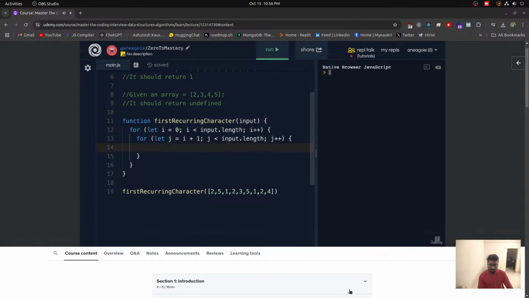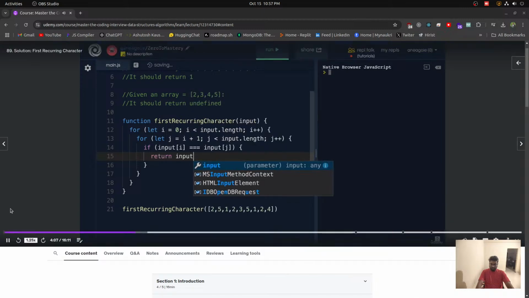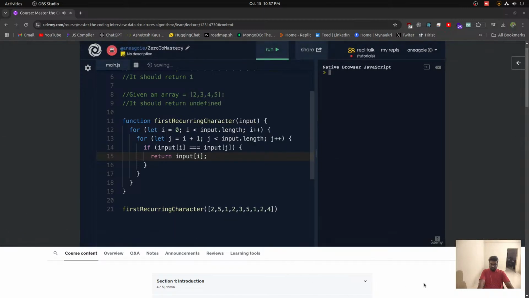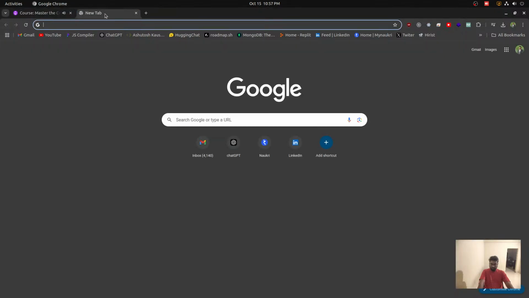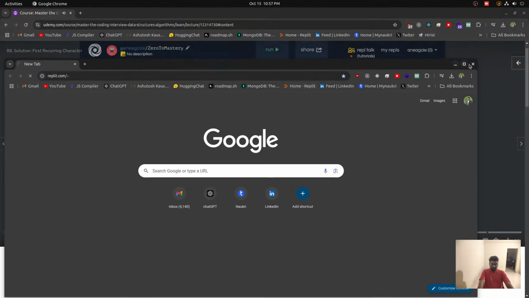In here, we can simply do an if statement saying input i, does that equal input j? Does 2 equal 5? Does 2 equal 1? Does 2 equal 2? If that equals, then just simply return input i. Otherwise, if we do all this work and nothing happens, we can just return undefined. Let's see if that works.